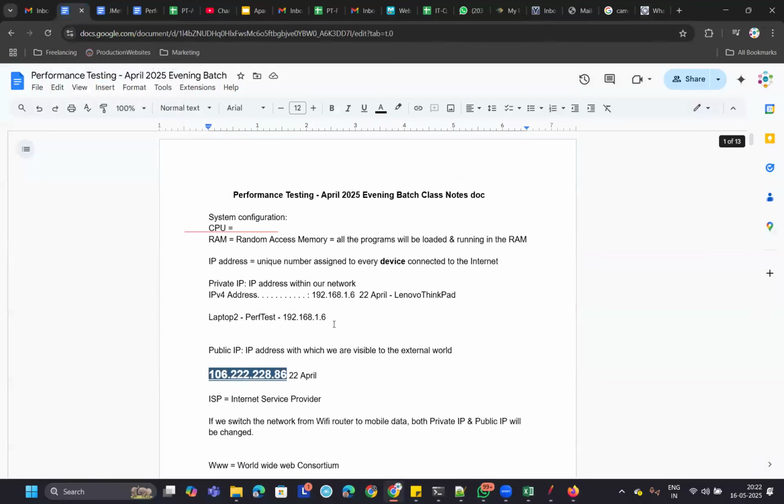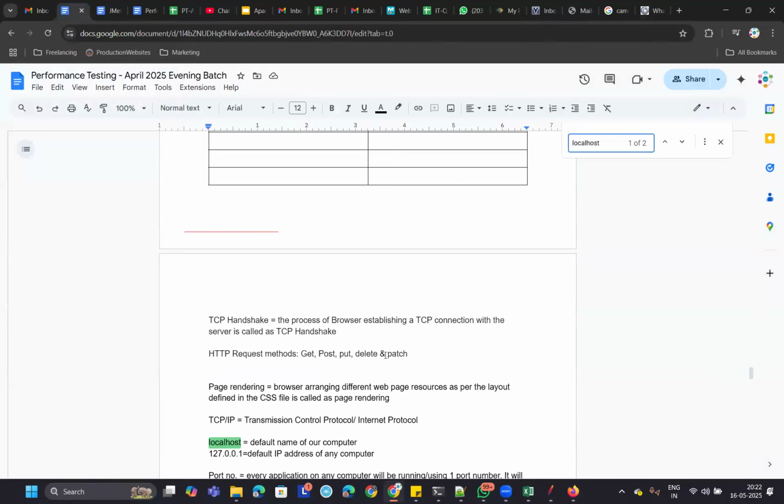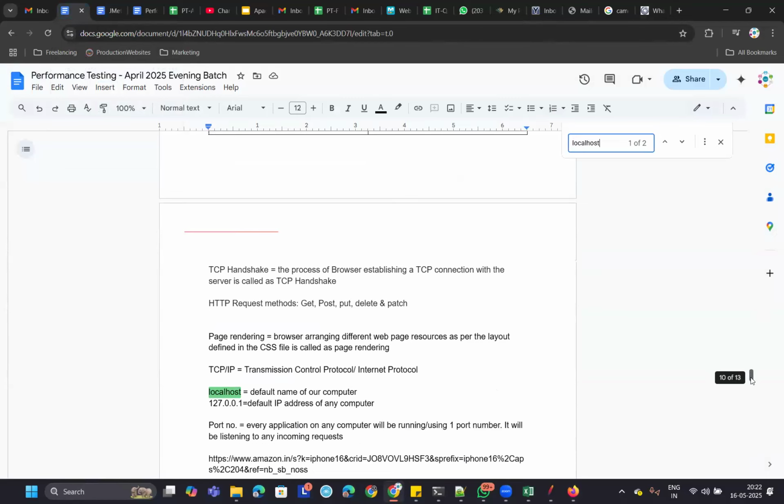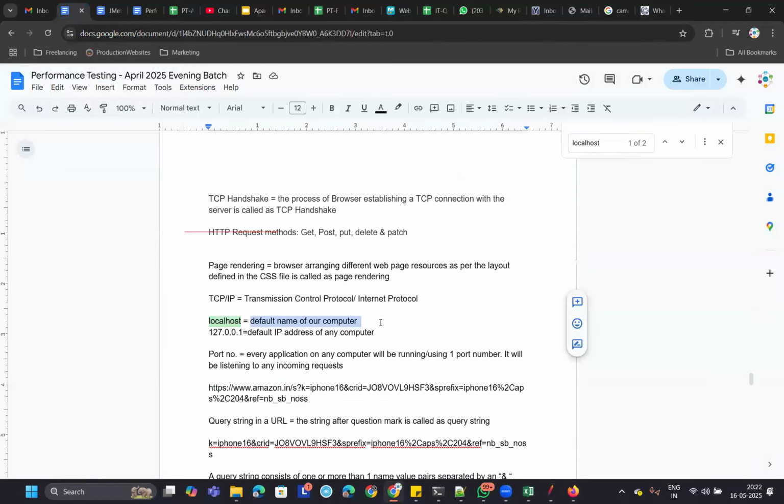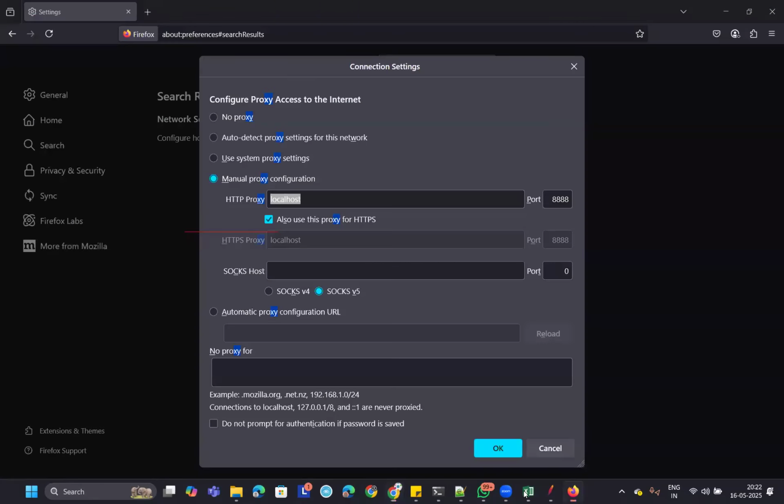If not, I'll write it down here. So let me search for localhost. See, I had mentioned it here. Observe here, default name of our computer, and this is the default IP address of our computer. 127.0.0.1 is the default IP address of any computer, and localhost is the default name of any computer. Clear, guys? So I gave localhost here because my JMeter is running on my local machine at port number 8888. That's what it means, and click OK.